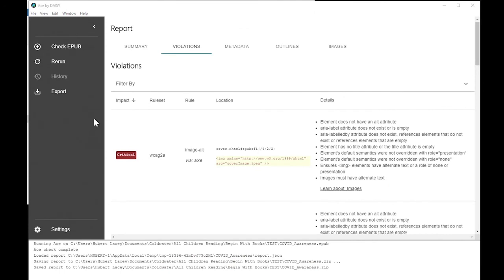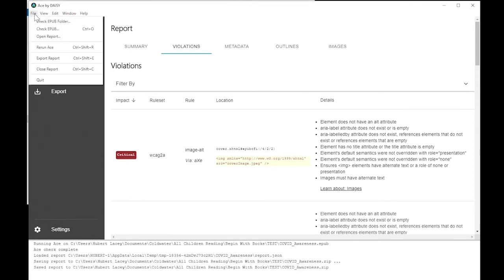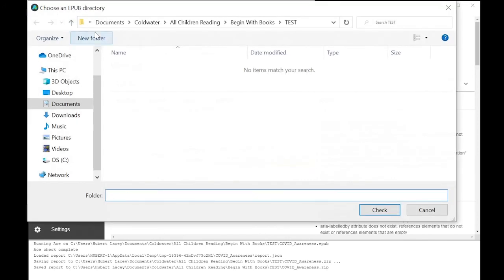The ACE application has another feature which might be useful. At the very top, in the left-hand side, we see the File menu option. Under there, we can check an EPUB, or we can check an EPUB folder. If more than one EPUB file resides in a folder, we can select that option to select a folder.